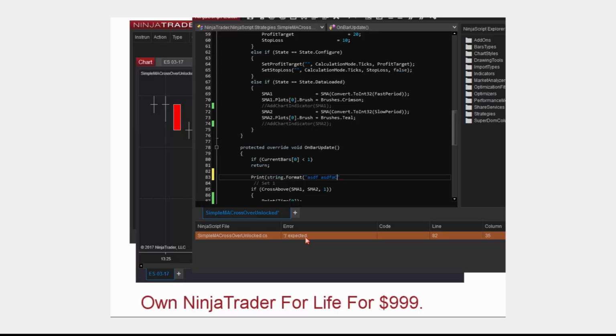So first of all, two quotation marks, that's a string. Anything in here is going to be taken literally as is. There's no code that's going to be able to go in here. If I type close, it's not going to recognize that as the close price. It's simply just going to recognize that as a bunch of characters.